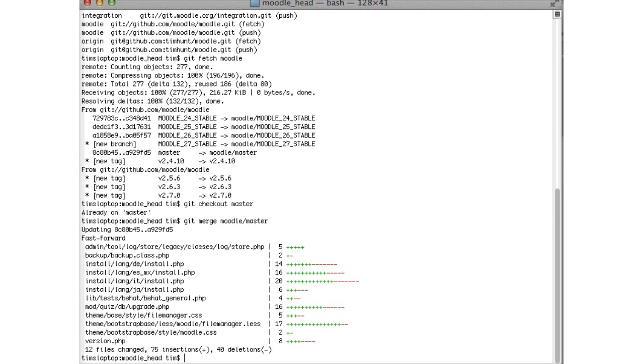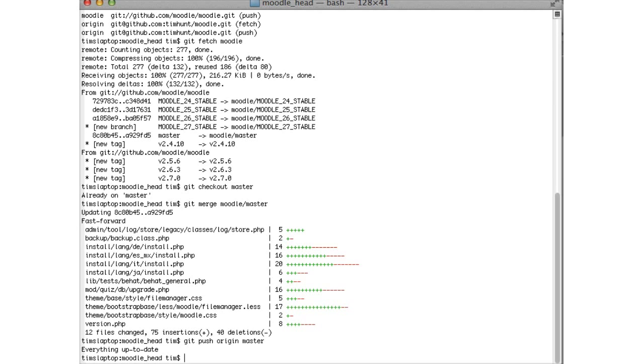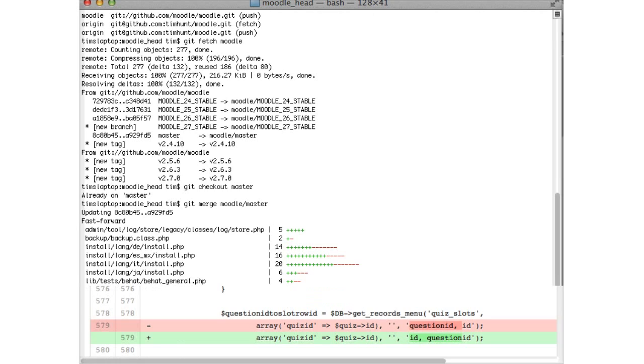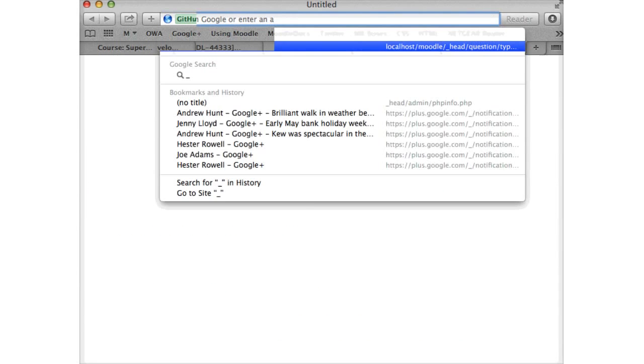So I'm just using Git to get all the latest changes from Moodle HQ's version into my version. So there you go, I've now got the code up to date. I should probably go to my Moodle site, which I haven't opened yet.